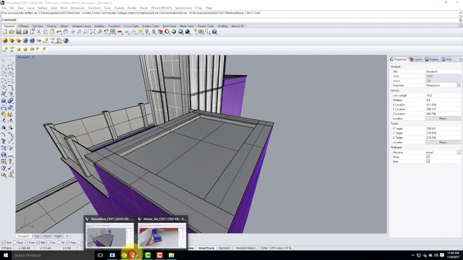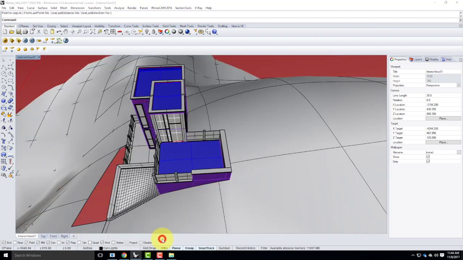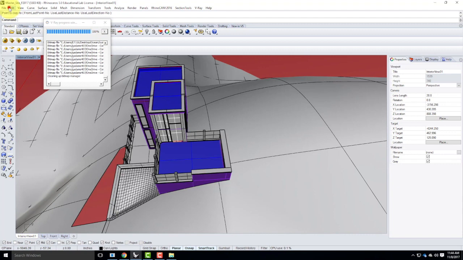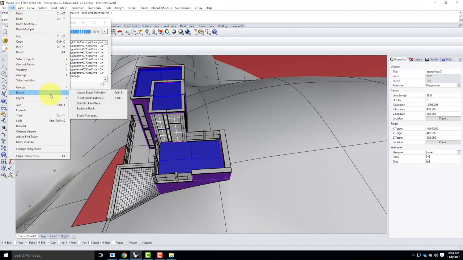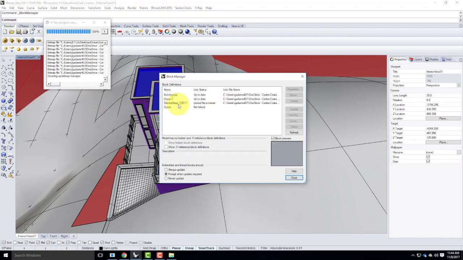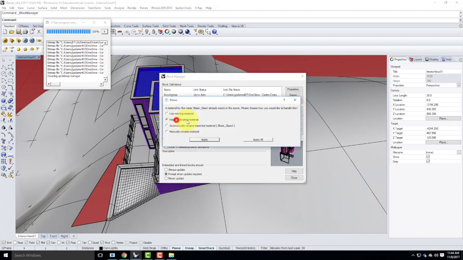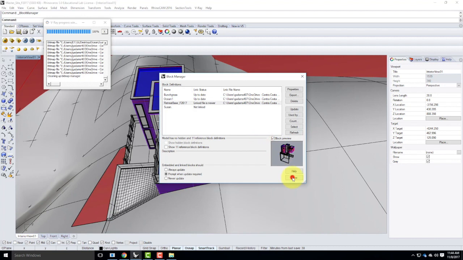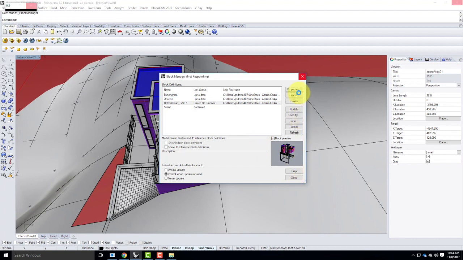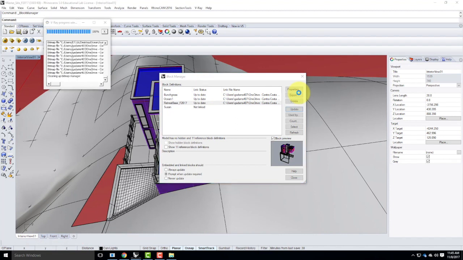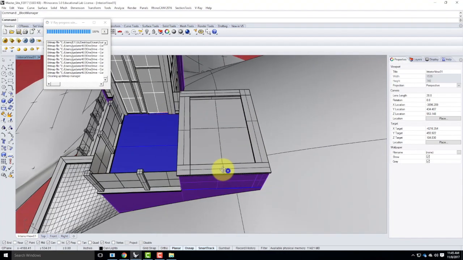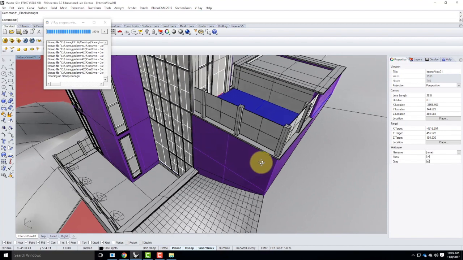And we'll jump over into my master site. I'll go back to my blocks. So I'll go to Block Manager. And I'll update my base here. Give it a second. Perfect. And yeah, there's my pool. It's made its way in.